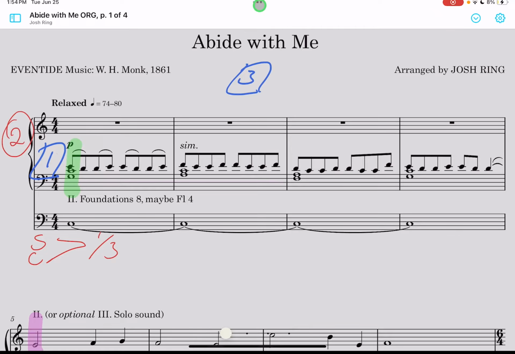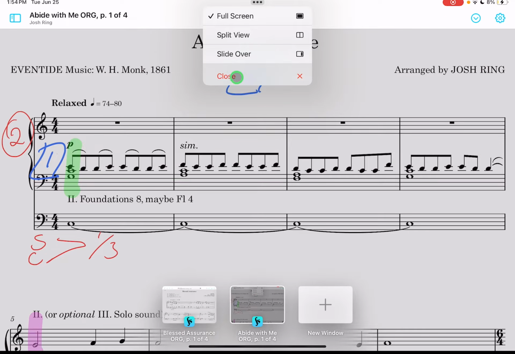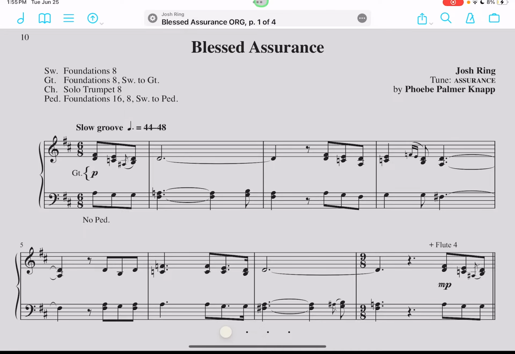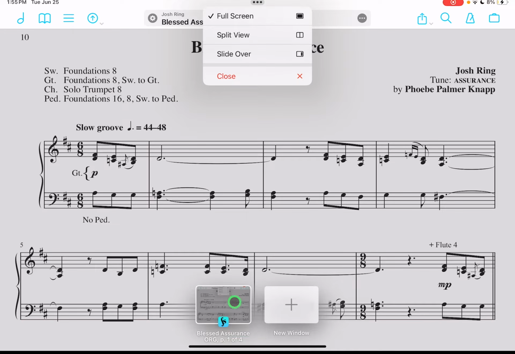So first let me show you how to just get rid of this window. If you go down to close, it'll close the current window. And so when you go back to the three dots, you can see you only have the normal one then, right? Which is probably what you want most of the time.